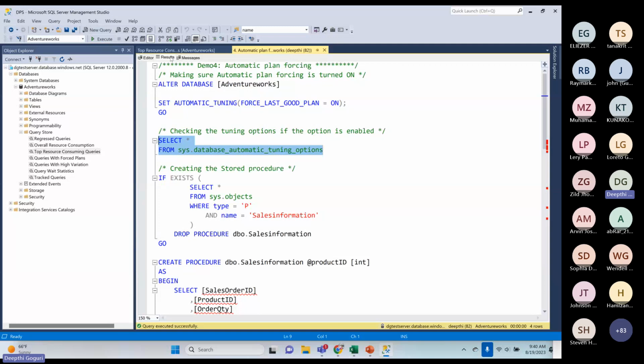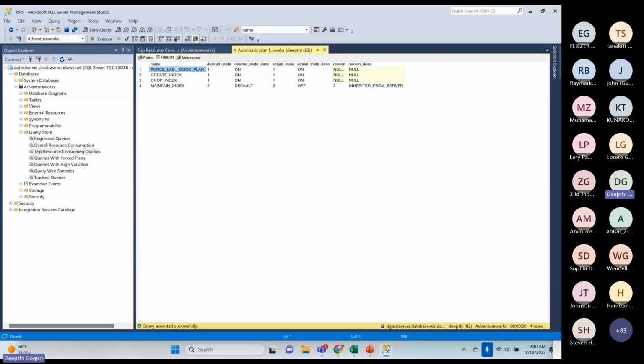If you see the results, these are the intelligent performance features that we are talking about today. Force last good plan is the automatic plan correction. The next ones are create index, drop index, maintain index. These are the automated intelligent performance features also available in Azure, which we will see in the coming slides. But right now we are focusing on force last good plan. The automatic plan correction is currently turned on, which is good.